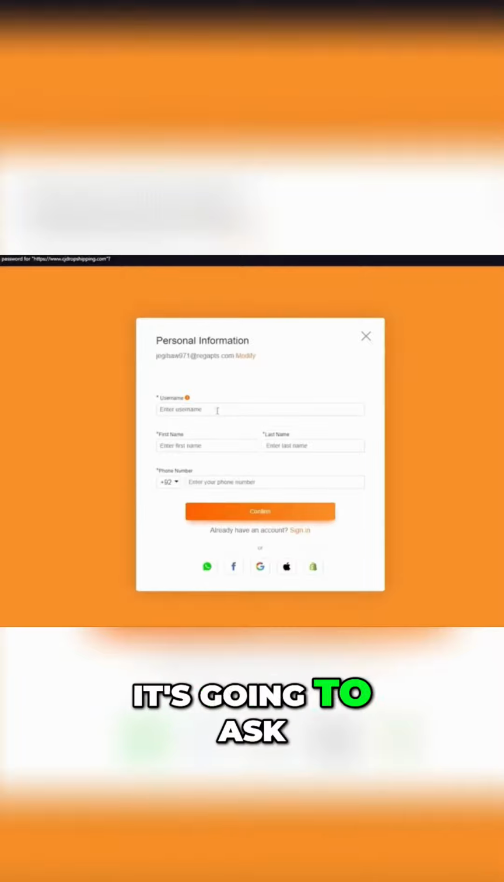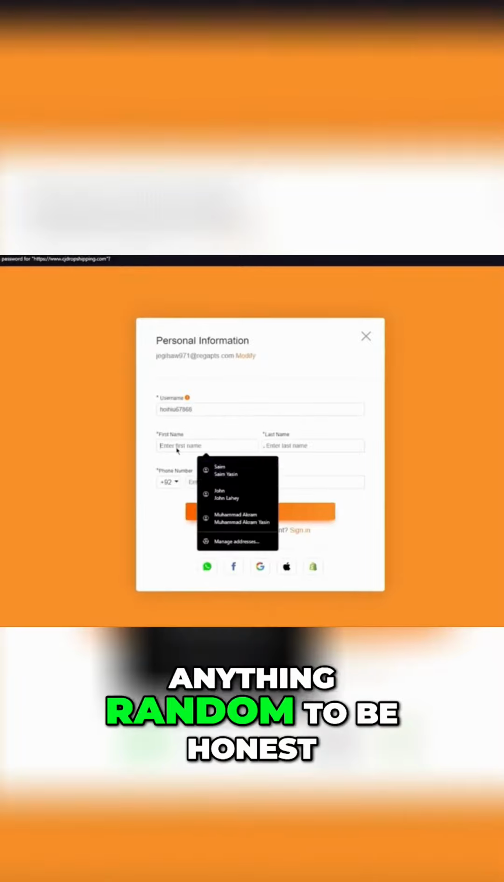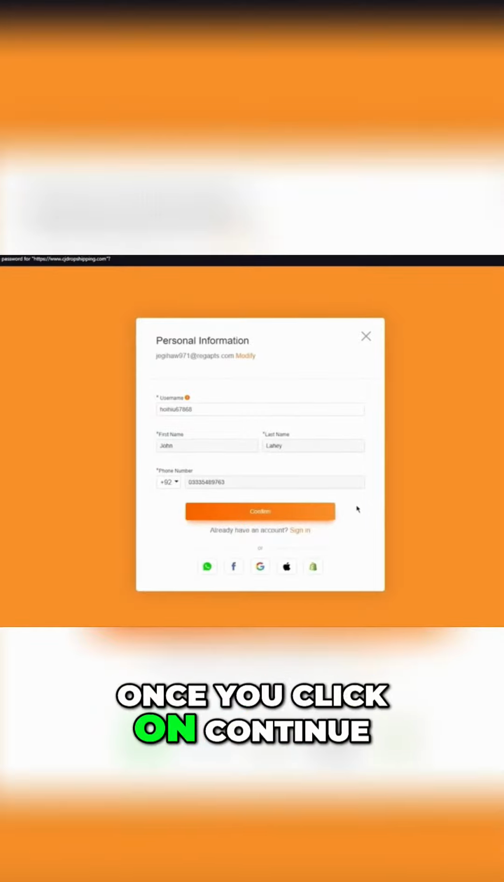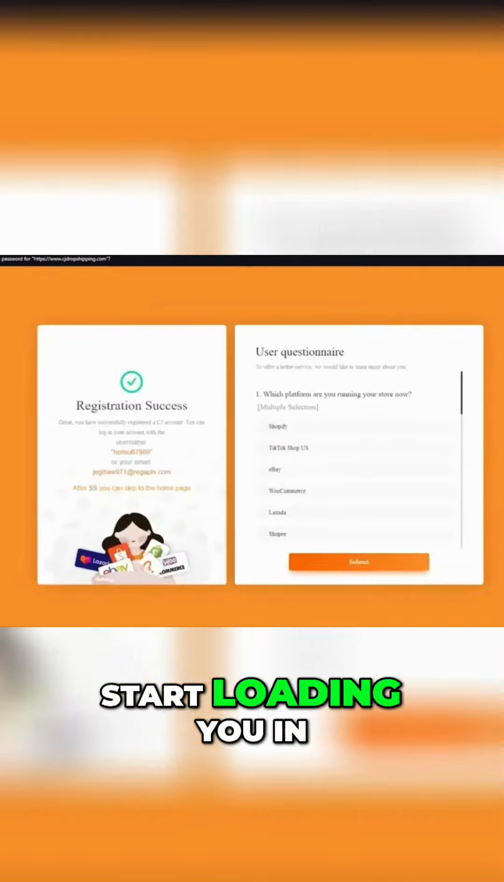Once you do that, it's going to ask you for a username. Just add anything random, to be honest. Then you're going to add your name. You're going to add your phone number. And once you do that, you're going to click on continue. Now, once you click on continue, it's going to start loading you in.